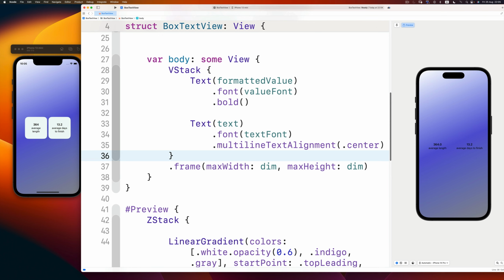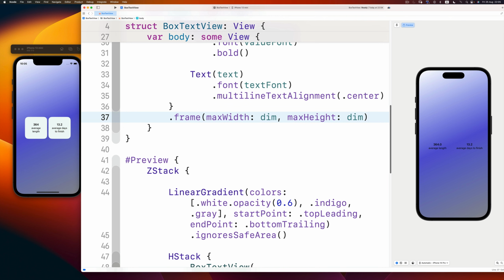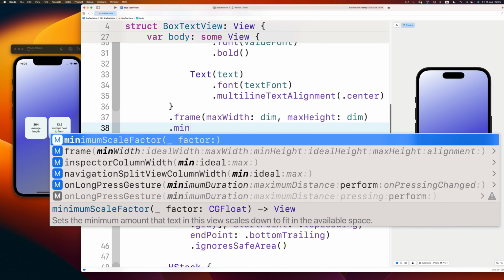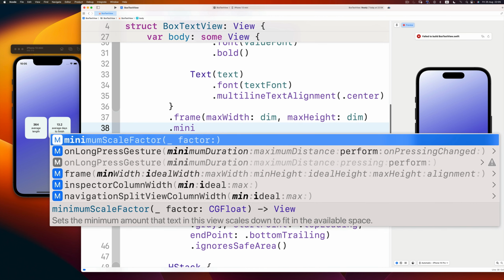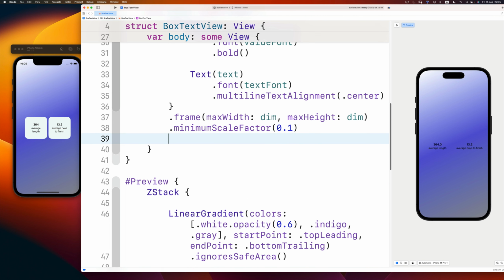Okay, so far it doesn't look too amazing. Now, sometimes we might not have enough room for our text to fit within this square that we're going to create. So I'm adding min scale factor 0.1. So it'll shrink the text if our frame gets too small, instead of having little ellipses. Okay, that's just a minor point.